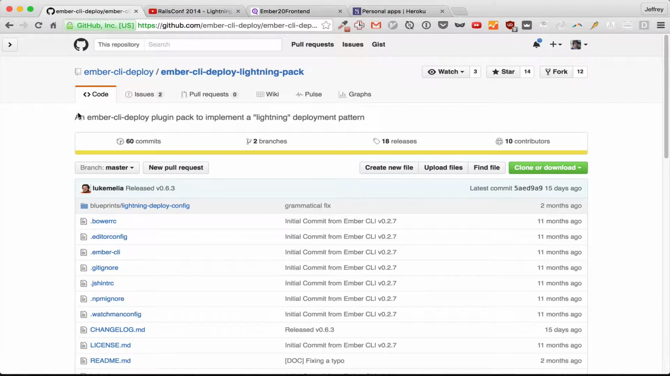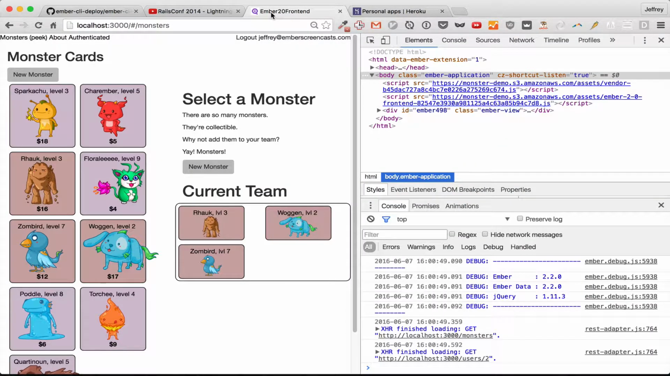Welcome back to our series on ember-cli-deploy and our second episode dealing with the ember-cli-deploy Lightning Pack. In the last episode, we got it working on development, so notice it's running on localhost 3000, which is where our Rails server is served, instead of 4200, where Ember is usually served. So this means it's coming from our Rails server.